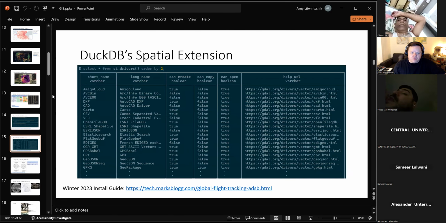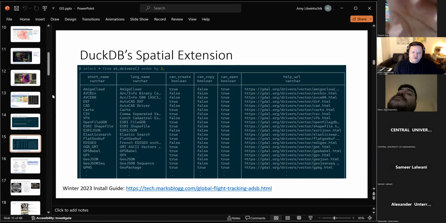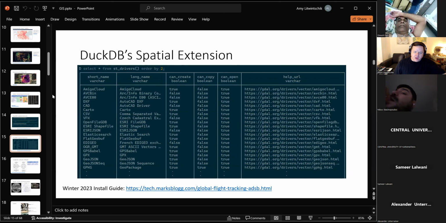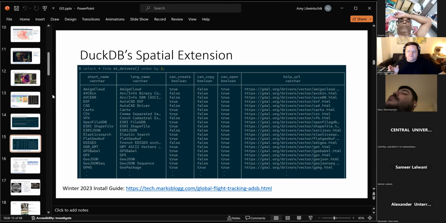Here we can see, if I do SELECT * FROM ST_Drivers, you can just see the massive list of file formats that are supported in this spatial extension. When this extension first came out in the spring, the developer got in contact with me, and the instructions I gave for installing it online were compiling from source. That isn't necessary anymore. There's a winter 2023 install guide link here.